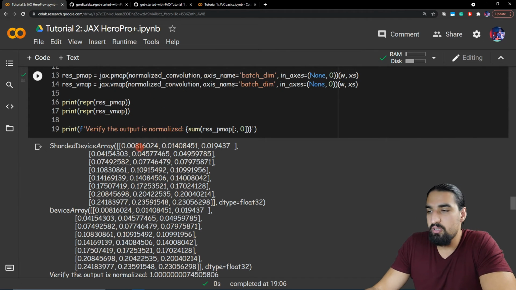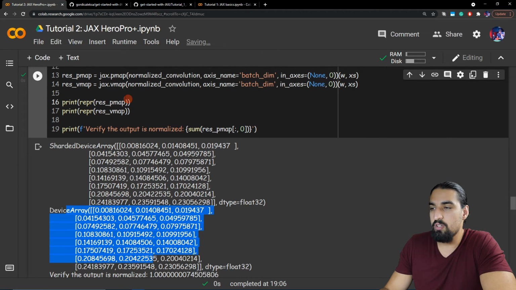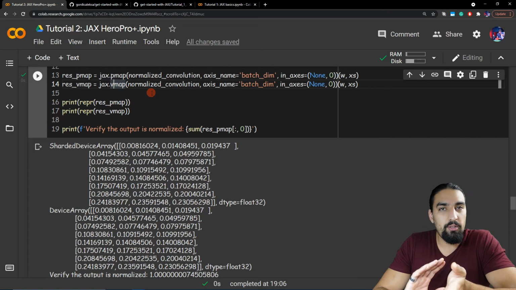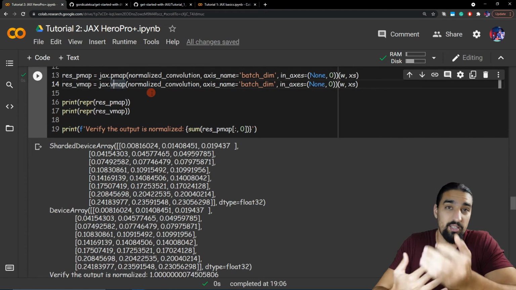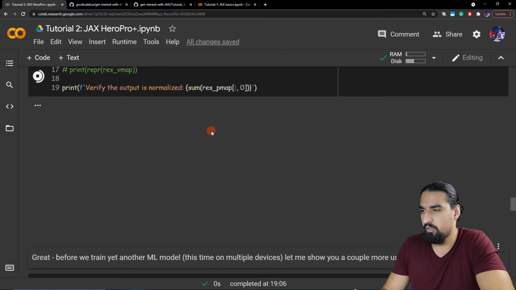The first thing you can notice is that this output is the same as VMAP. I just did that for you to understand that VMAP and PMAP are conceptually very similar. The only difference is that PMAP is actually using physical cores, whereas VMAP is doing the same thing just on a single device. So let me just comment out VMAP so that we can have a bit less output in the console here.